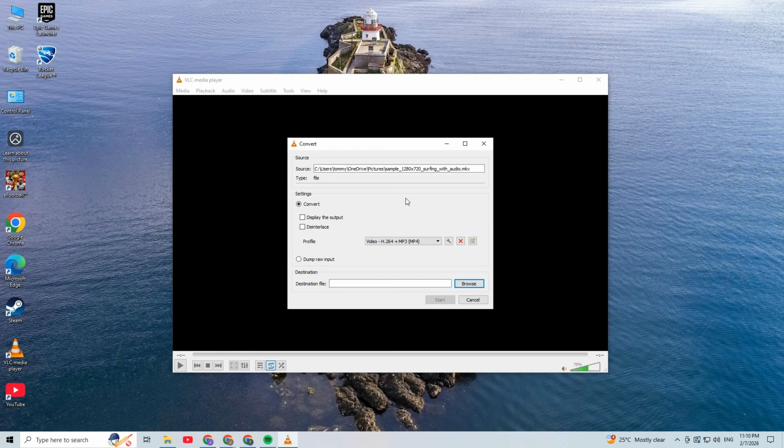In the Convert window, find the Profile drop-down menu. This is where you select the output format. Choose a profile that uses MP4, such as Video H.264 plus MP3 in MP4, or Video H.264 plus AAC in MP4. These profiles are widely compatible and work well for most devices and editing software.